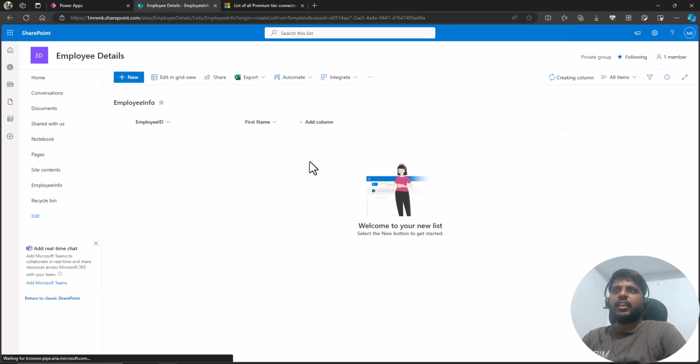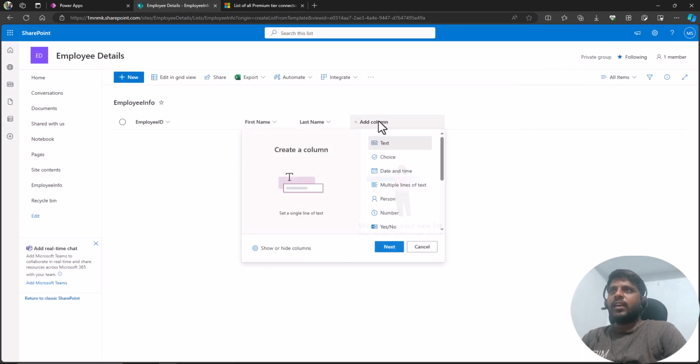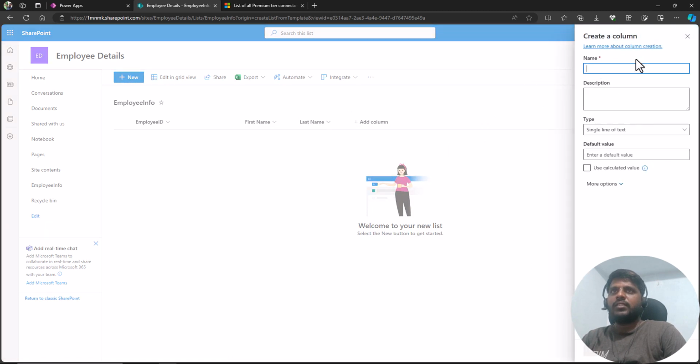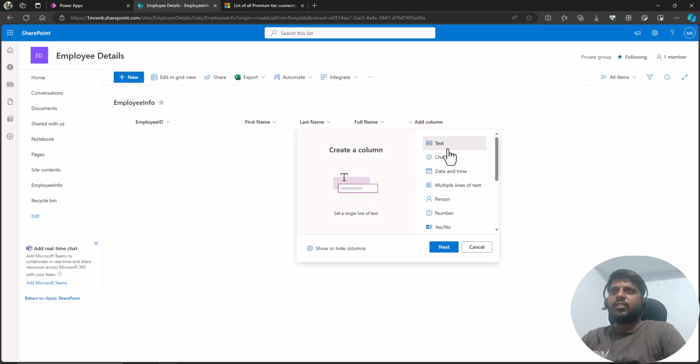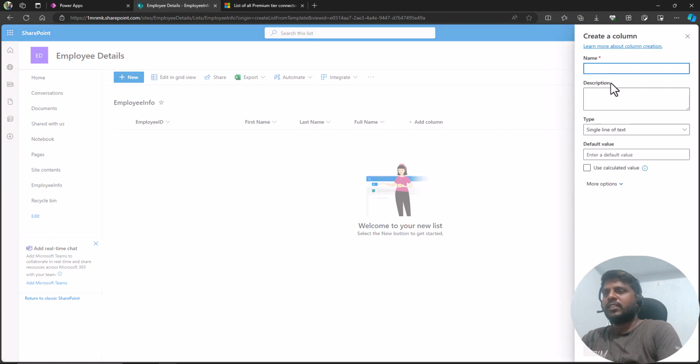I'll click on save. I'll create the other column, which is full name, and it is also a single line of text. I'll click on save. Let us add the next column, which is email ID. I'll select text, click on next and write email ID.